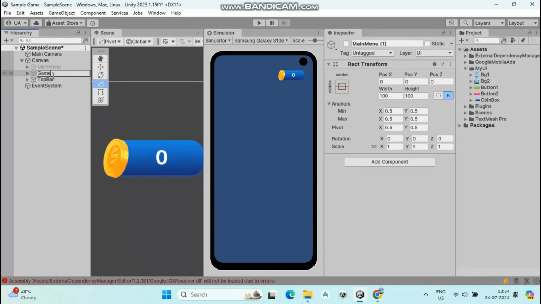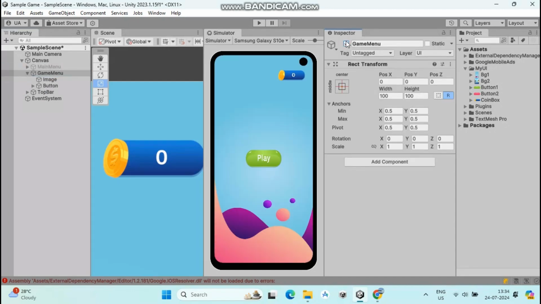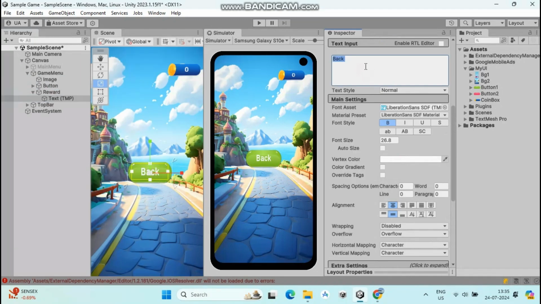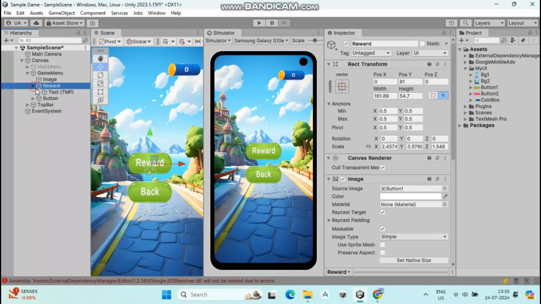Now it's time to create the game menu. So first copy main menu and paste it in the Scene and edit the name as game menu, then change the image source to BG2, edit this play button name as back, and add another button whose name is reward ad.